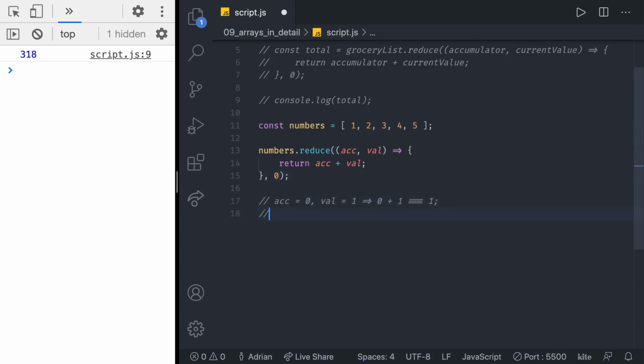So in the second iteration, the accumulator is going to be equal to 1 and value is going to be equal to 2. As you can see, that's because 2 is the second value in an array. With incrementing those, we get 1 plus 2, and that is now equal to 3, which means our accumulator is now equal to 3. I'm going to put this right there just so you know that the newly created value becomes the new accumulator.